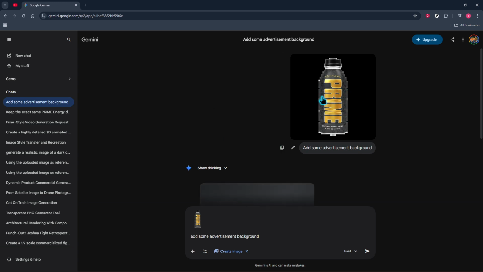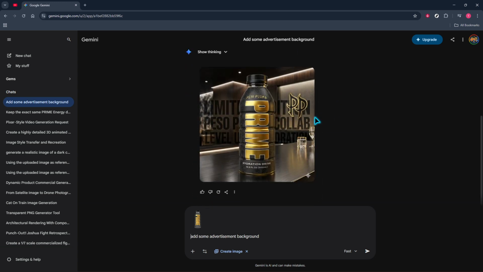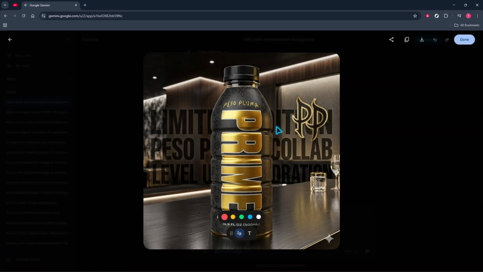That's it. Search for Gemini, open the tool, choose Create Image, upload your photo, describe the edits, and generate. Follow these steps and you'll be editing photos with clear, repeatable results in no time.